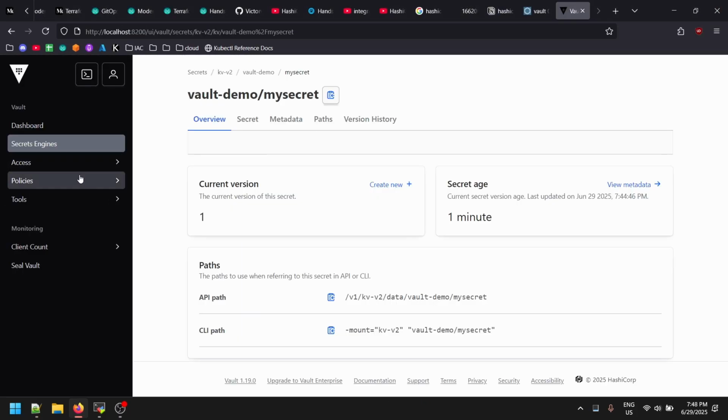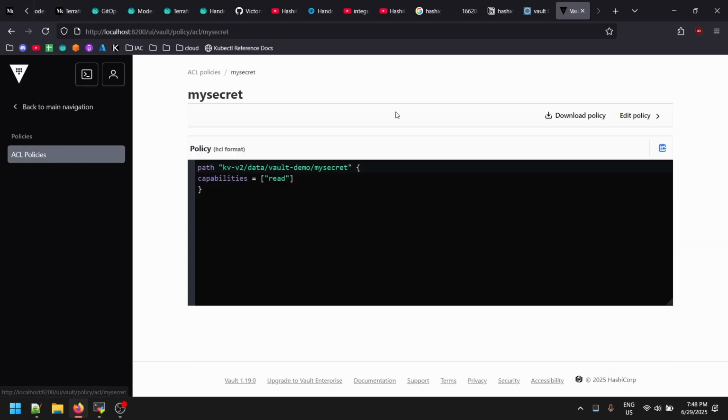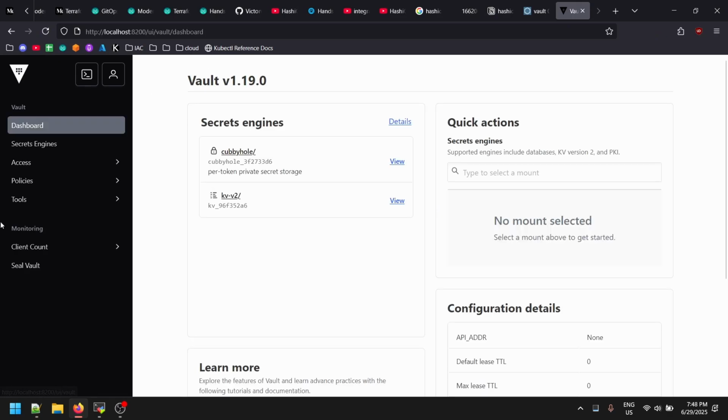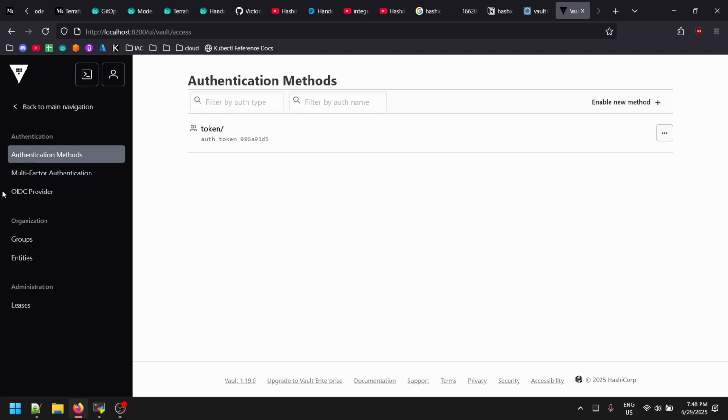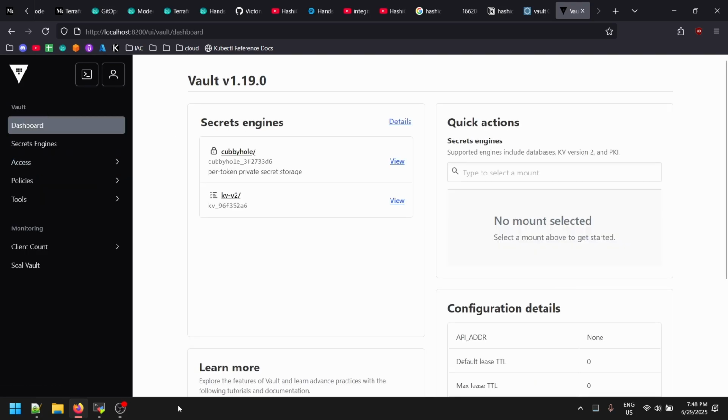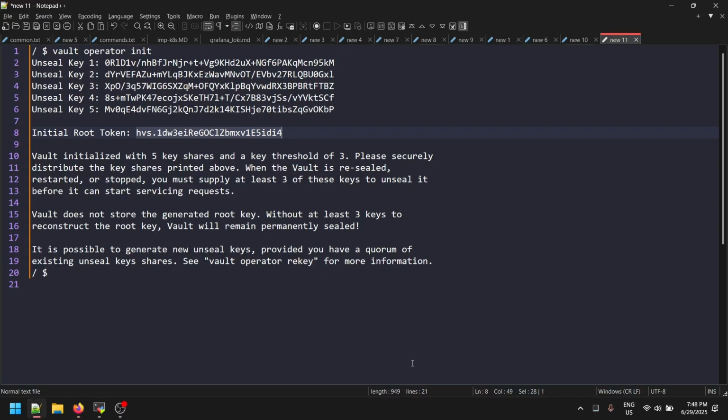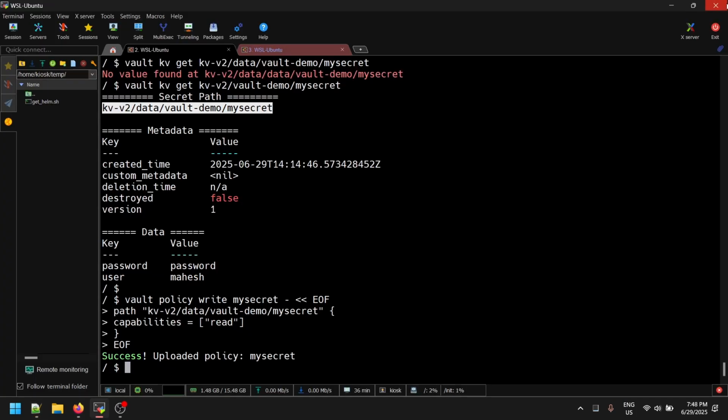So if we go inside of policies, you can see there is a policy which is created. After that, we can create an access by using a Kubernetes service account. Basically, the policy and the service account will get bound together, and through that we can access it. So this is done. We have created the policy.